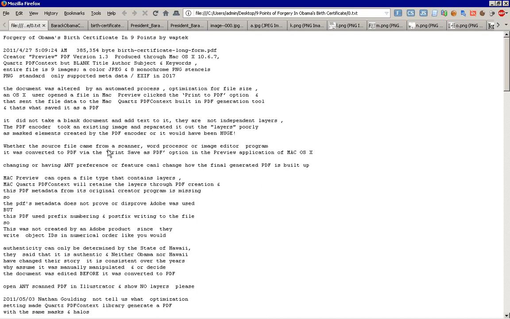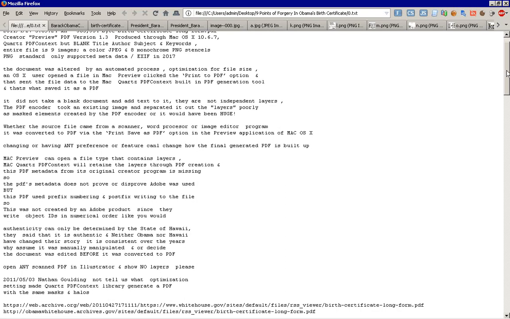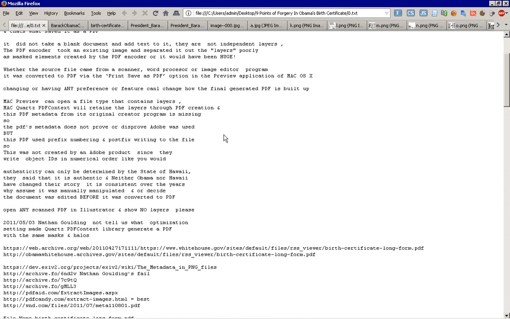I'm going to read it if I can. Changing or having any preference or feature or change of any kind will change how the final PDF is built up, and altering it at any point would have left traces behind. The Mac preview function can open a file that has layers, yes. But it can also generate them if you're making a PDF for optimizing. But let's assume that. The Mac's Quartz PDF Context program to create a PDF file will also keep the layers because it'll make it faster to do. Okay, so it could have been a file with layers.